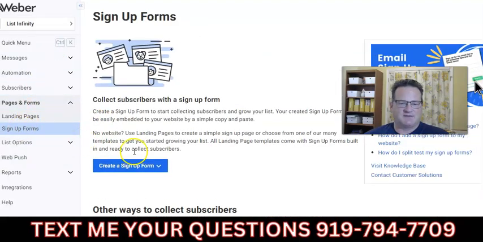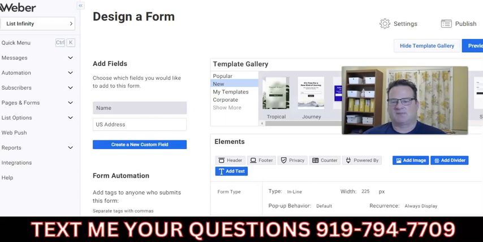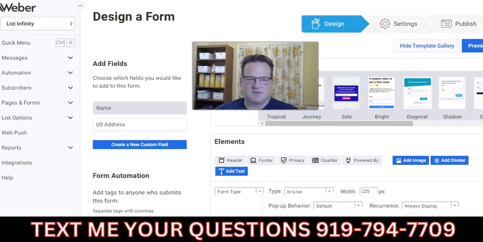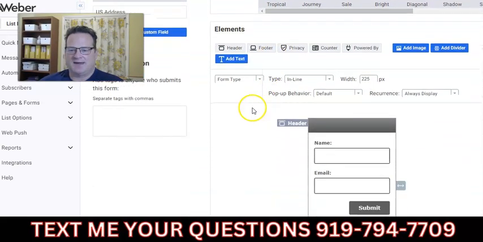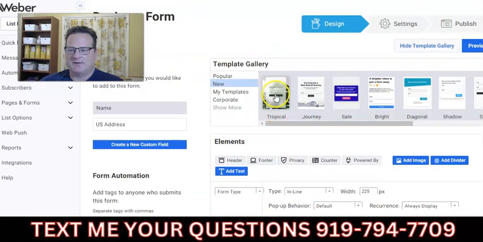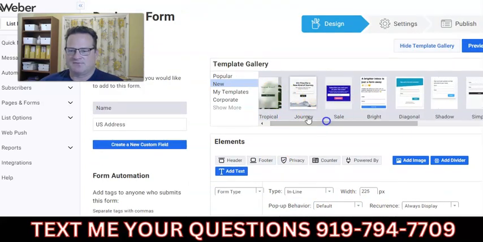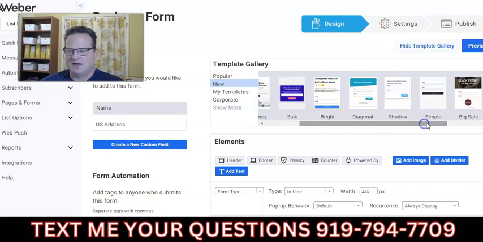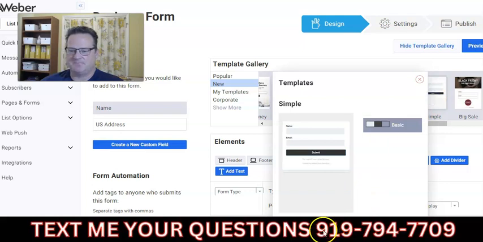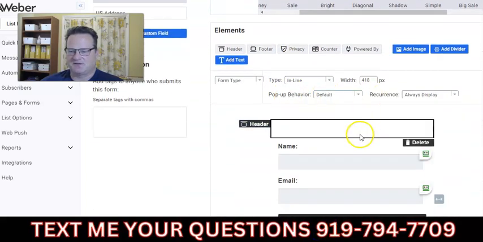And so when you click on sign-up forms and then go down here and click on create a sign-up form, either for a landing page or for my website, I choose this option, for my website. And then what's going to come up is, let me just slide over here. This is kind of the editor area, and then they have different little templates that you can use up here. I like to use this one called Simple. So I just click on that and load template, and it's going to load it down here. I just think it looks cleaner, it looks a little nicer.